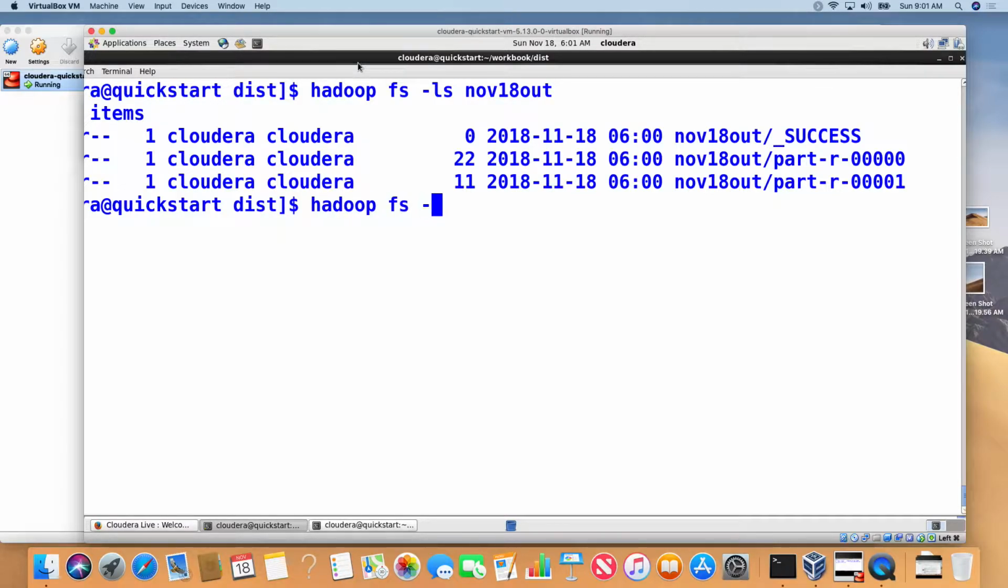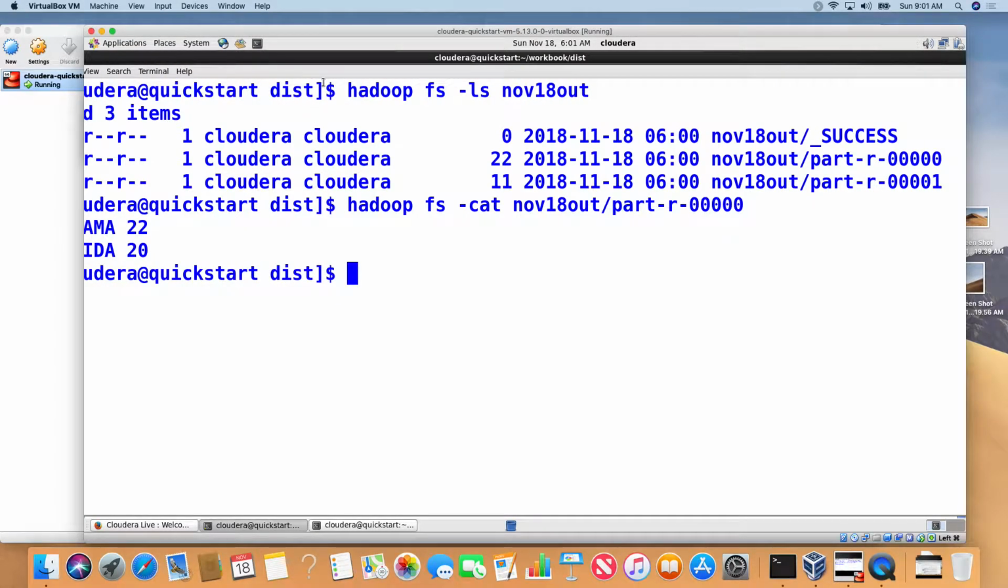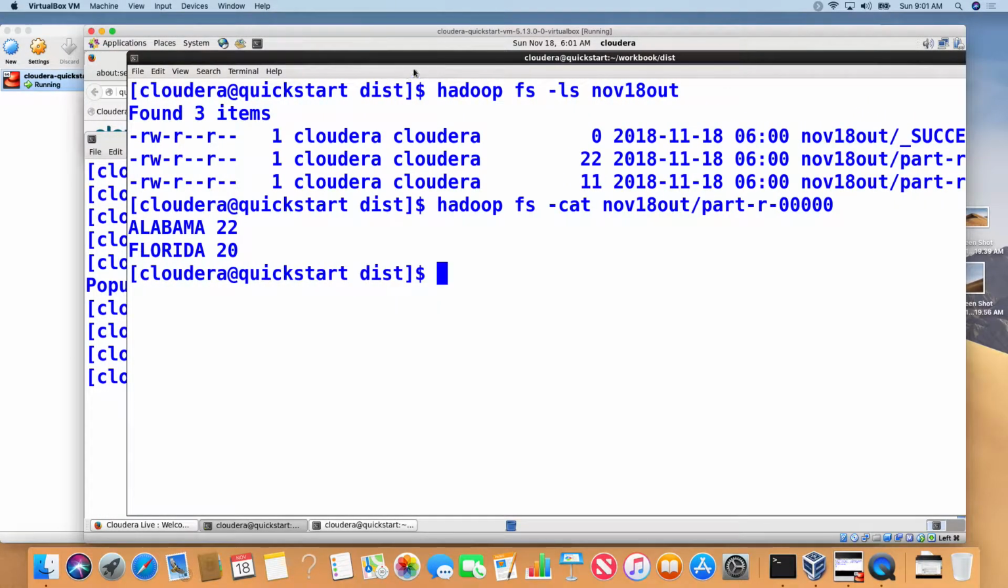Hadoop fs minus cat November 18 out slash part-r-00000. Oh sorry. What is that code? No, sorry, I think something is missing. Yeah, see, Alabama and Florida came here, and now you look at this one, you will see the Georgia, I think, right?